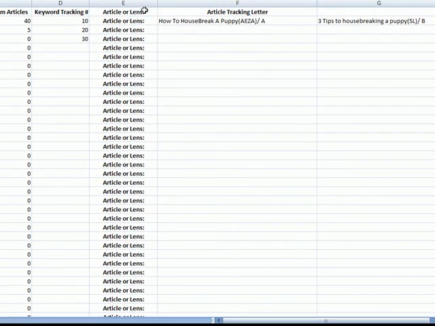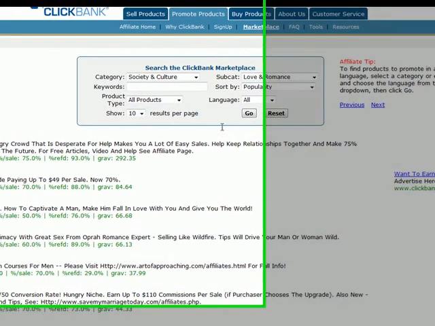Then you just skim over here and you put your tracking letter. You want to start off with A, and then your next one would be B, obviously, and then C, and so forth. So what you're going to want to do then is, when you build your tracking links inside of your affiliate network, if it's ClickBank, let's just head over to ClickBank here.